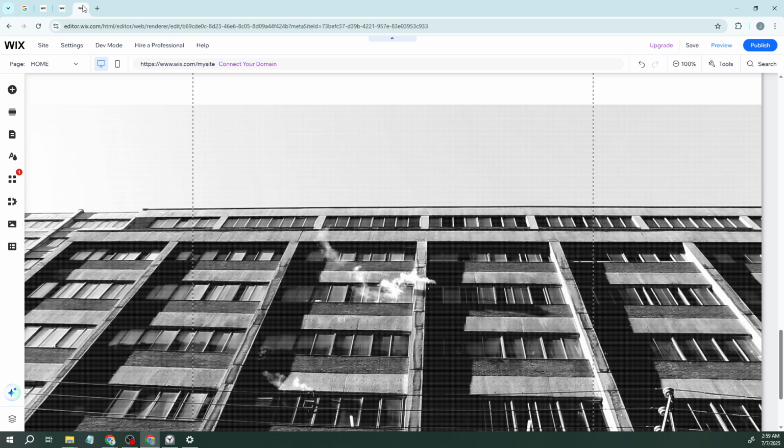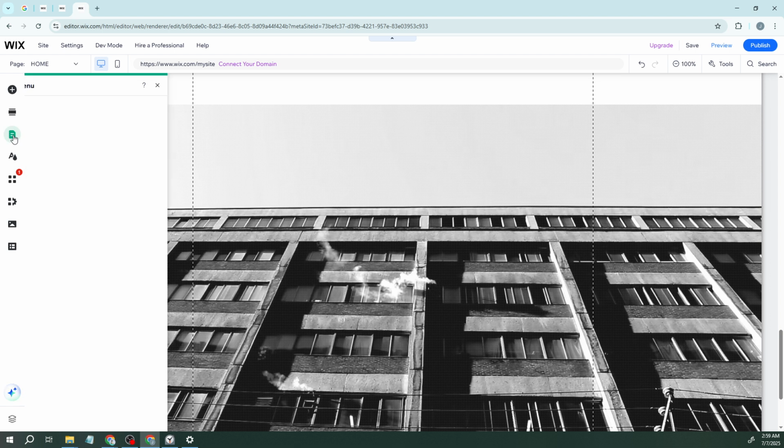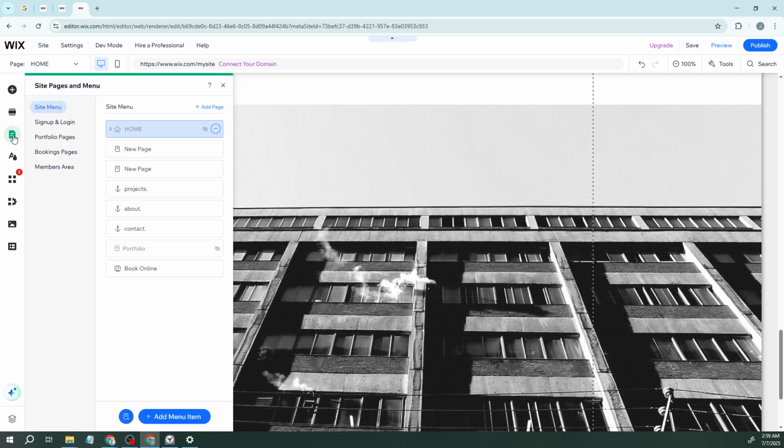The editor is a powerful tool that allows you to make all sorts of changes to your website, from design tweaks to adding new features. On the left side of this editor, you will notice a menu. Among the options, you'll see Pages and Menu. Click on this tab to open up a panel showing all the current pages on your website. At the bottom of this panel, there's a convenient Plus Add Page button. Clicking this will give you the opportunity to create something new.